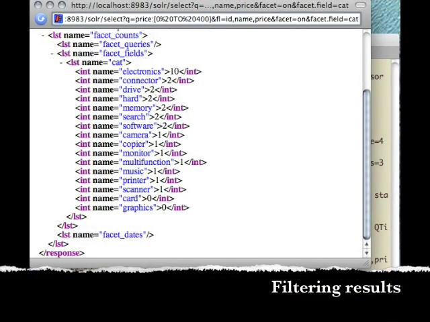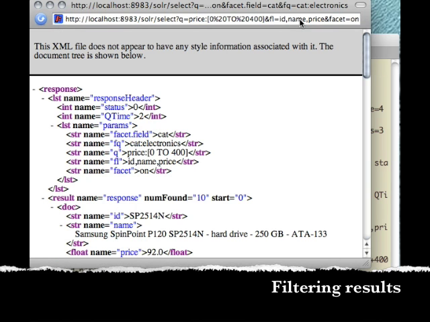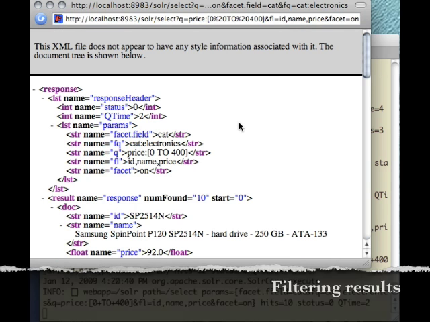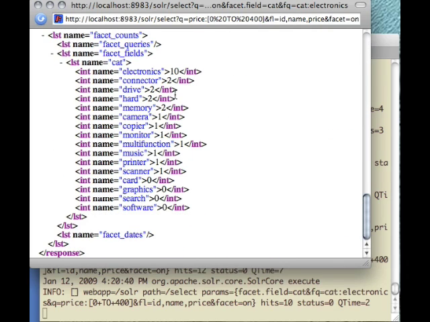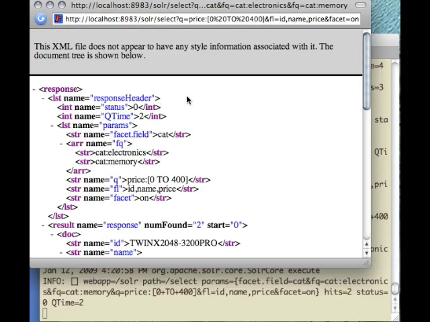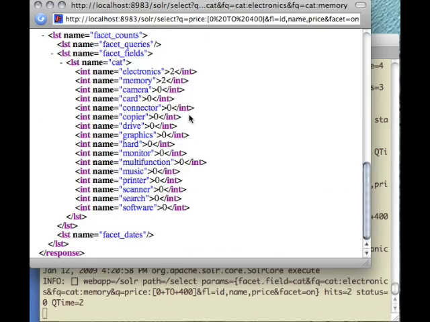To filter results in Solr, we can also add fq parameters for filter query. In this example, we're going to filter to category electronics by adding fq=cat:electronics. Leaving faceting on, we can see that we've narrowed down to electronics, and it gives us those counts. Further, we can drill into another category, memory. So in this example, we've narrowed to category electronics and category memory, all in one shot.